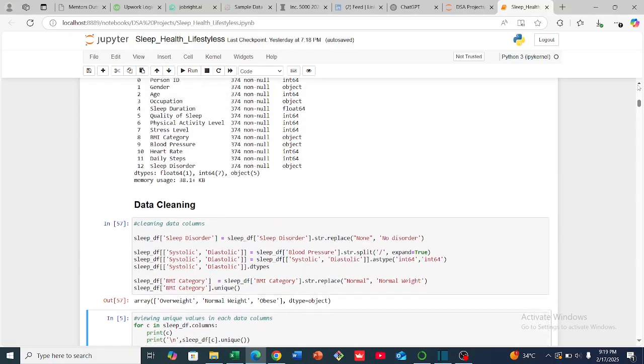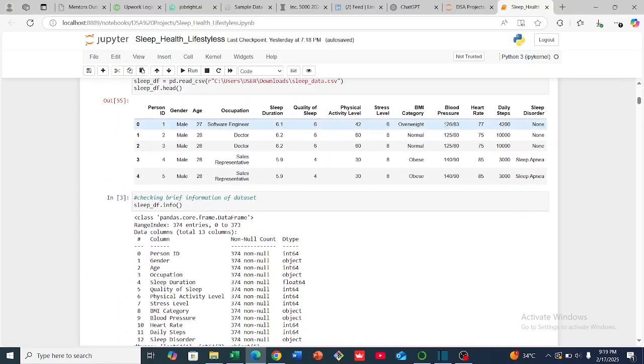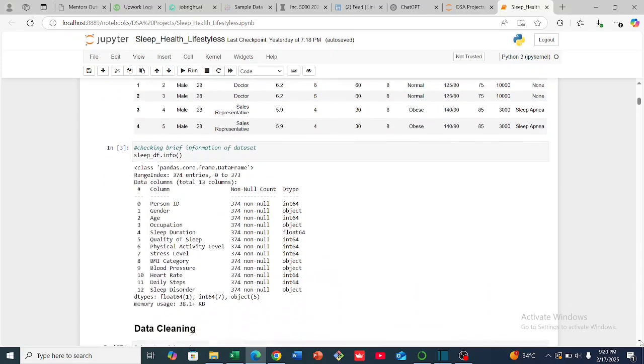So also, if I scroll up and we take a look at the blood pressure column, you see we have these values: 128/83, 125/80, and so on. So these are the systolic values over the diastolic values. I split this column into two separate columns for easy analysis of our blood pressure values.